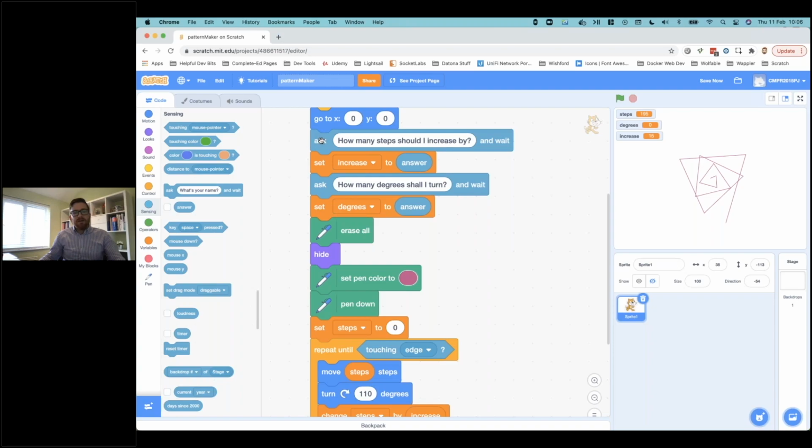So I've got the first ask was how many steps should I increase by? When the answer is given, it puts it into increase. Then I ask a different question, which is how many degrees should I turn? The answer to that gets put into degrees.